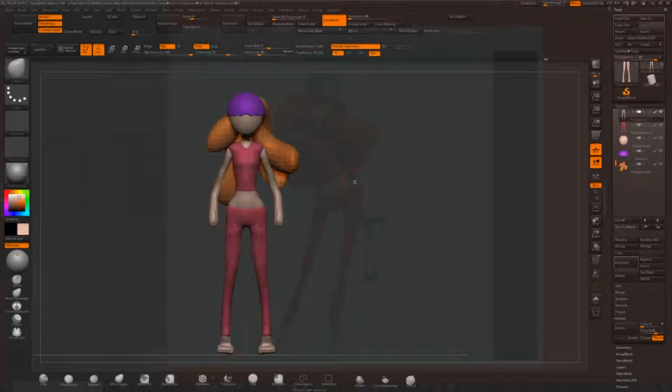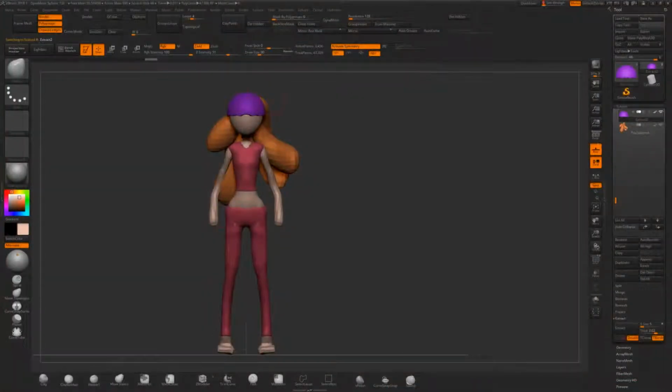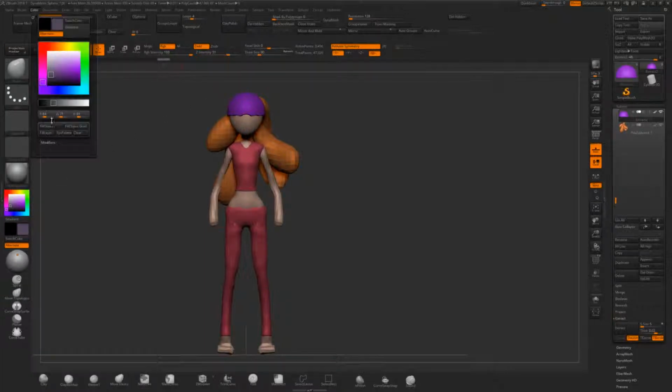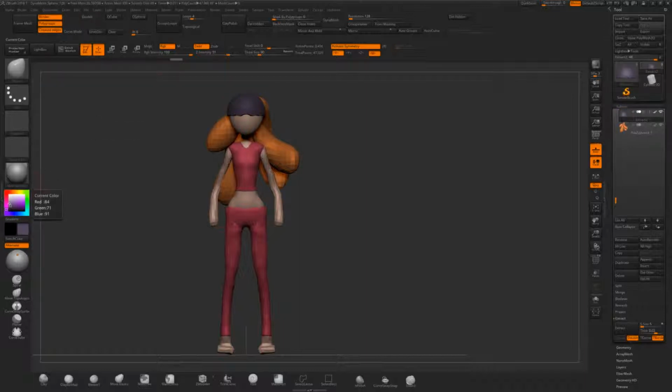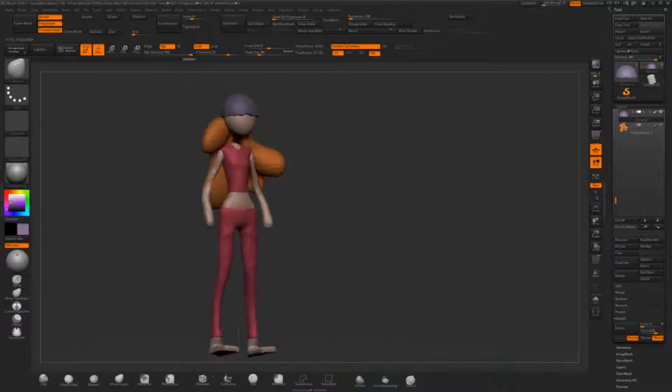Okay, good. And for the cap, it's a gray cap, so I'm gonna color pick that, and I'm gonna make it like that, and fill object. Maybe a bit lighter. There you go.